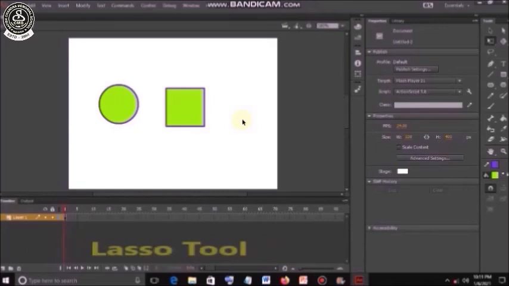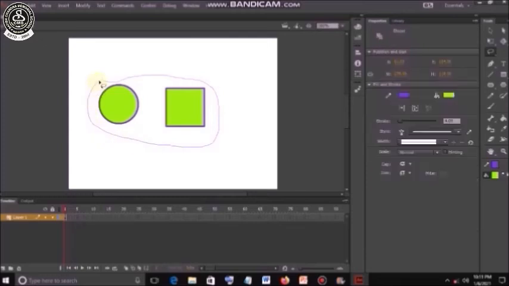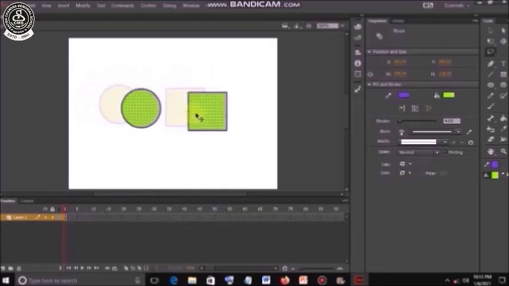Next tool is the lasso tool. So here is our lasso tool. Click on the lasso tool. Now start creating the loop. Click and drag a freehand area. Try to finish where you have started to complete the loop. See, whatever figures are inside that loop, the entire thing is selected and you can move it anywhere.